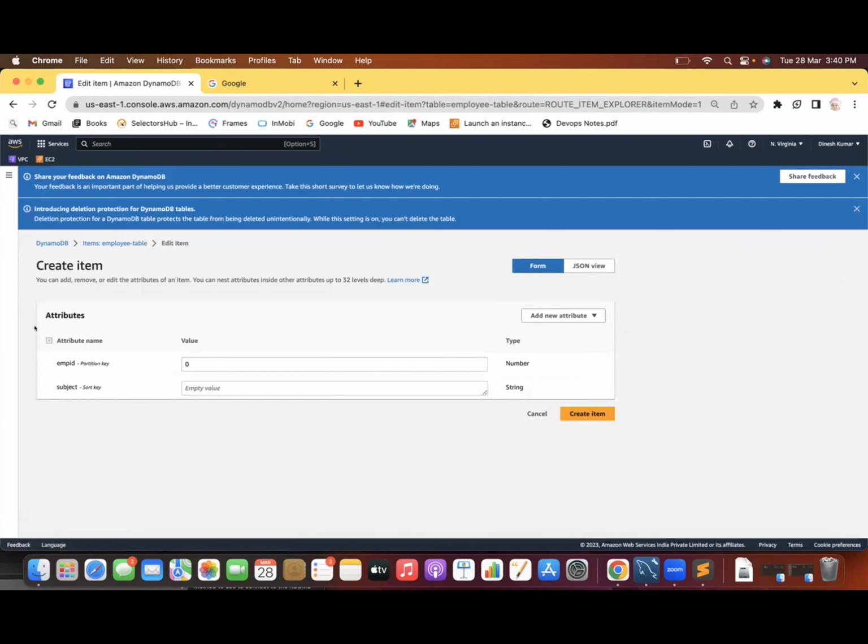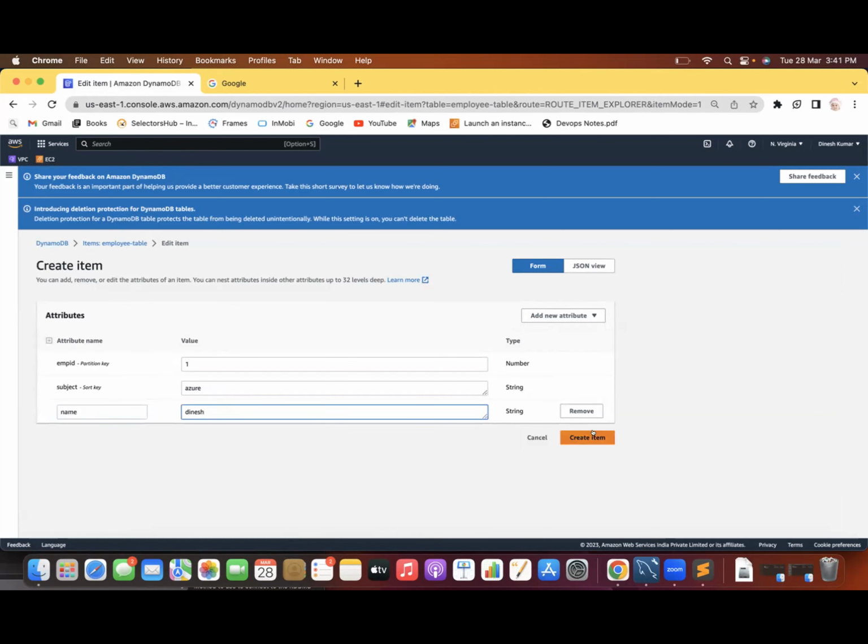Now suppose let me add number 1, the same number 1. Here if I type Azure, and I can create one name also, say Dinesh or some other name, and click on create item, you will get an error, right? Because you have already given that primary key and sort key combination. Composite key you have given. Are you getting my point?